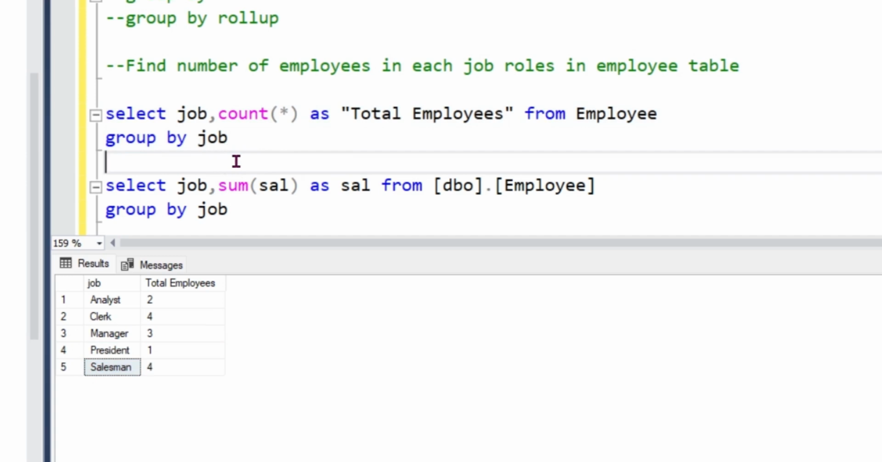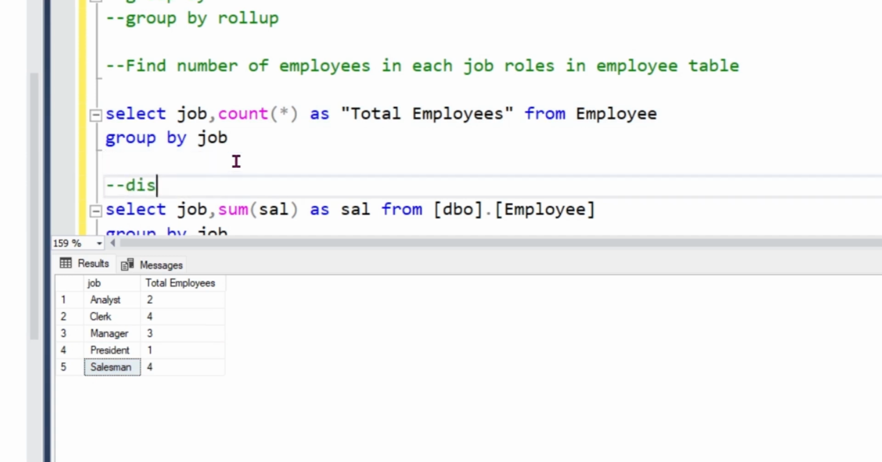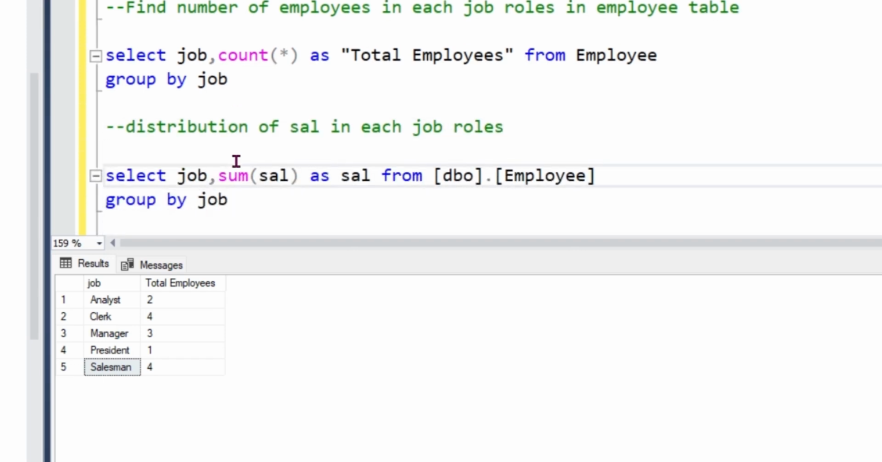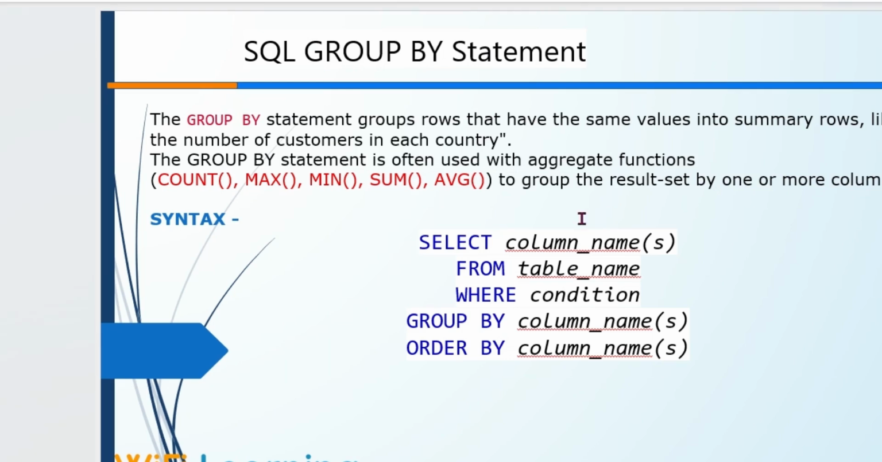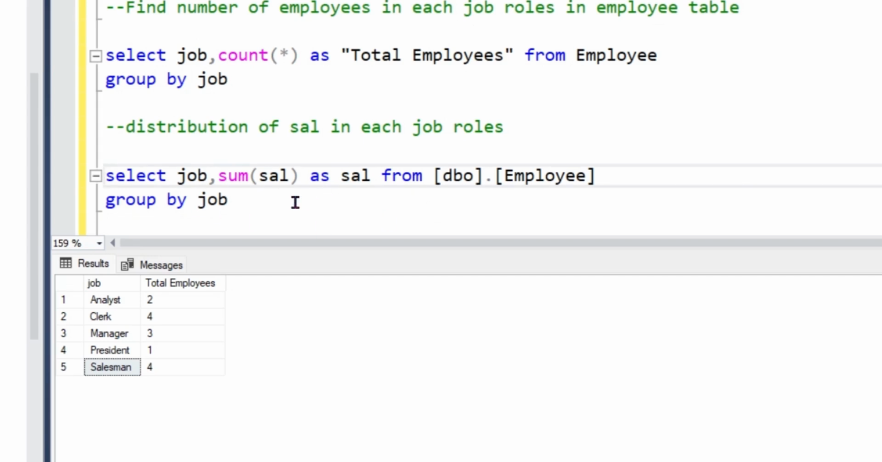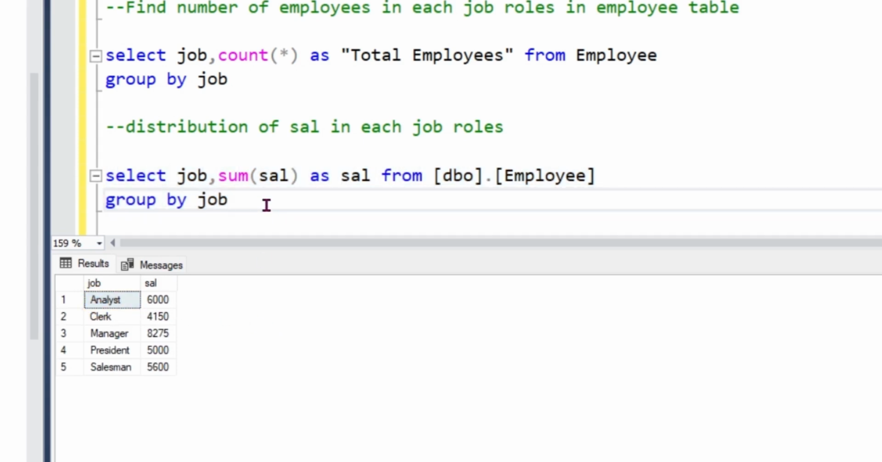Similarly, you can add more examples. Let's say I want to see the distribution of salary in each job role. This way we can write it, and as we have already discussed, we can use these aggregate functions: count, max, min, sum, average. When you execute, it will give you the total salary distribution against each job role. So this is very easy to use.